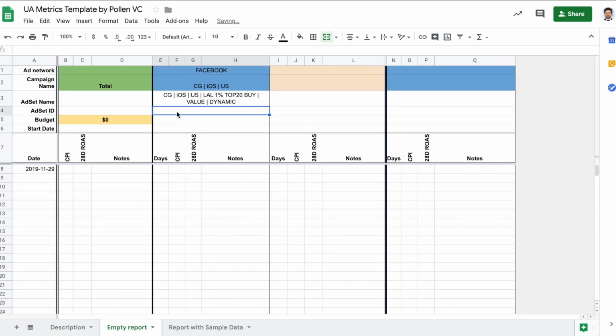Ad set ID is something that you would get from your ad network dashboard, be it Facebook Ads Manager or something else. This is really important and useful to track, because later you can just copy this ID and filter by this ID in your Ads Manager, and it will allow you to find the campaign immediately. So I'm just going to put some sample numbers there.